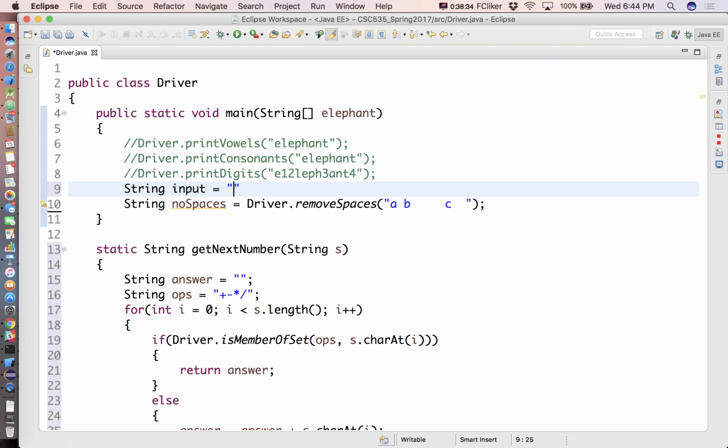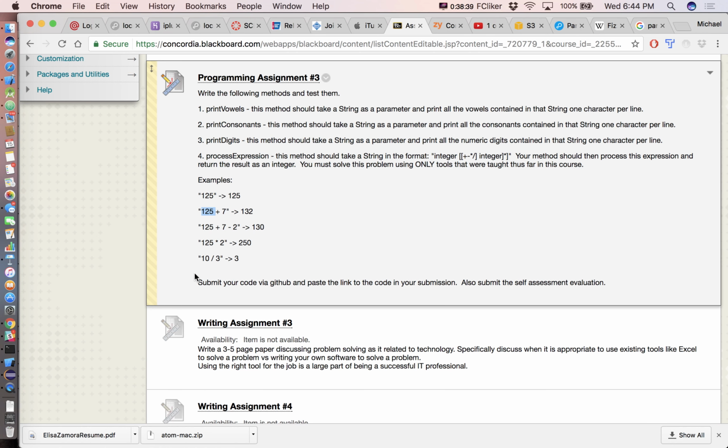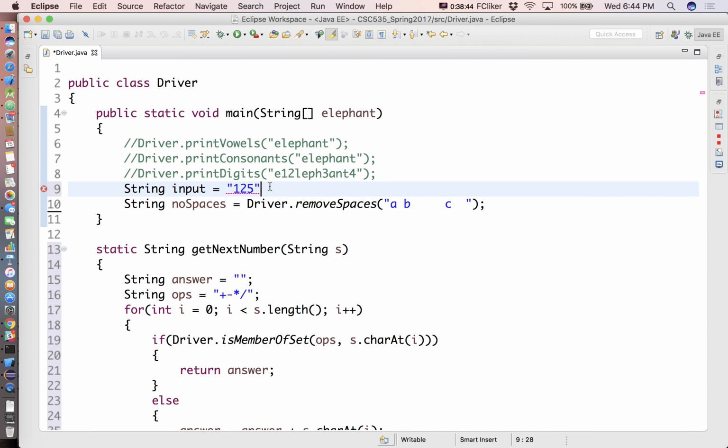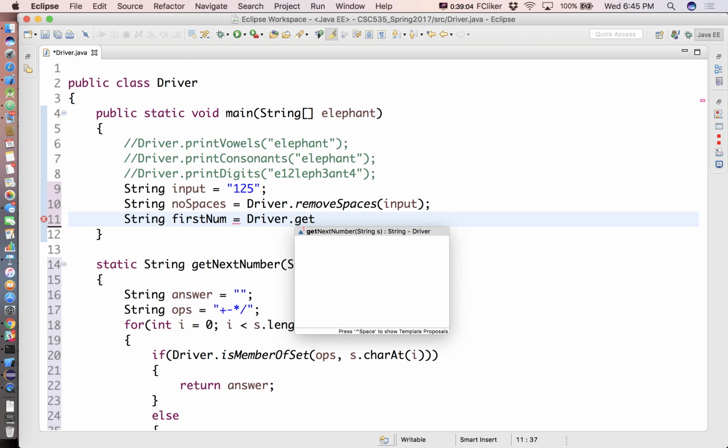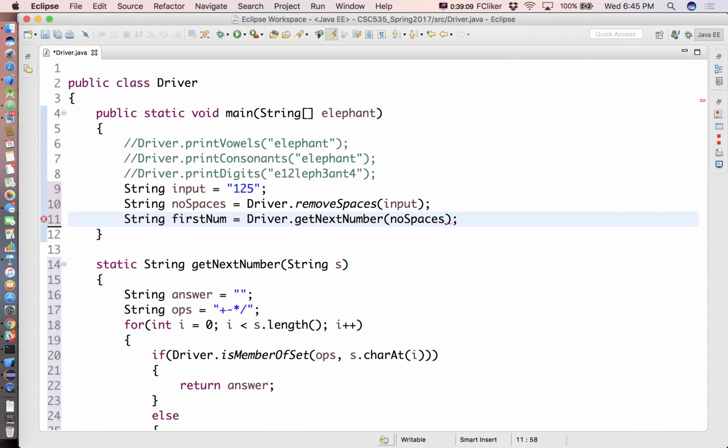All right, so if we start off up here, let's do string input, and let's give ourselves the 125. We'll just use one of our examples here. Actually, let's start with just the 125, that first one. Then we'll go ahead and remove the spaces from that, even though there were no spaces. We didn't know that, right? So we'll remove spaces if necessary. Then we'll say string first num is equal to driver dot get next number from no spaces, the spaceless version of that.